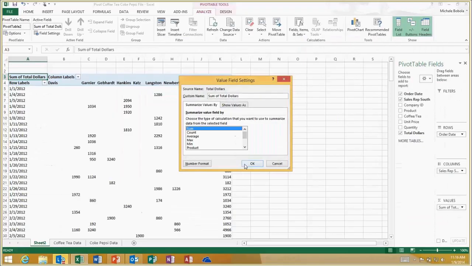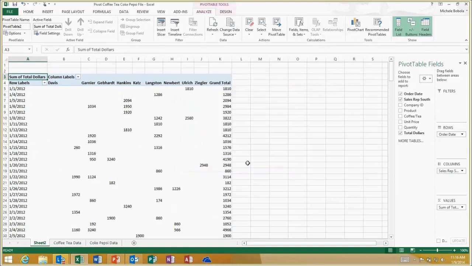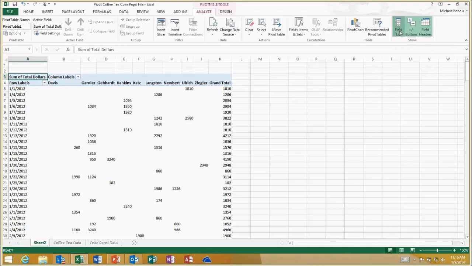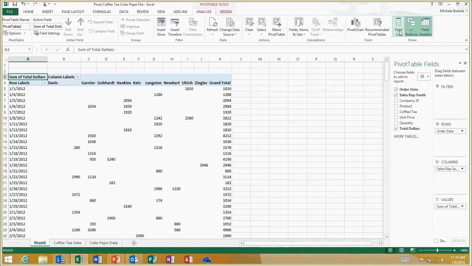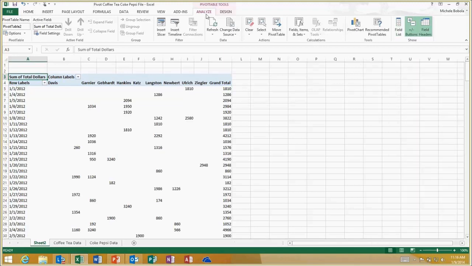But in the meantime, we're going to go with the sum function, and that is the default. If you put a text field in the value box, it's going to count it. So whatever field you put in the value box, it's always going to calculate that field depending on what type of field it is. So now that I have my field set up, I'm going to close my field list box. And I can do that by clicking on the X here, or I can click on the field list box here. And then if I want to bring that back later to change things around, all I have to do is click on that field list button on the Analyze tab.